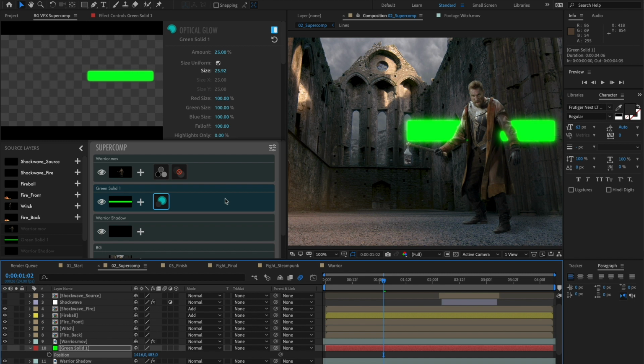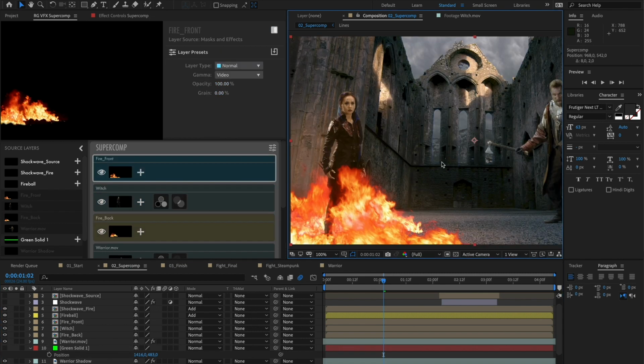Now let me bring in the witch and the fire. Here we go. All right, now she's in there, is color corrected and also has a light wrap. And I want to take care of the fire here.